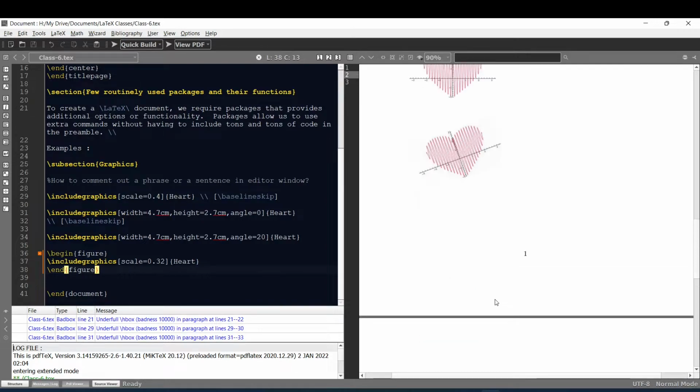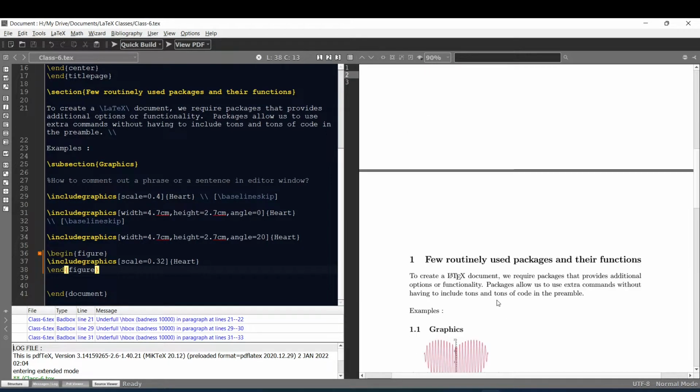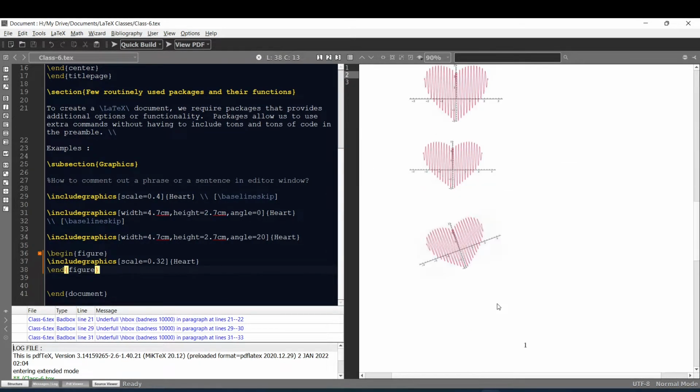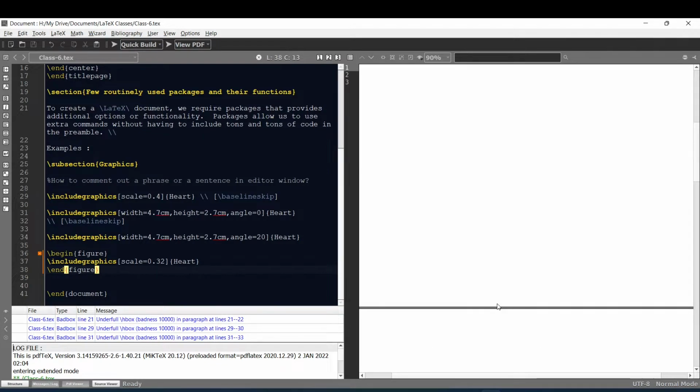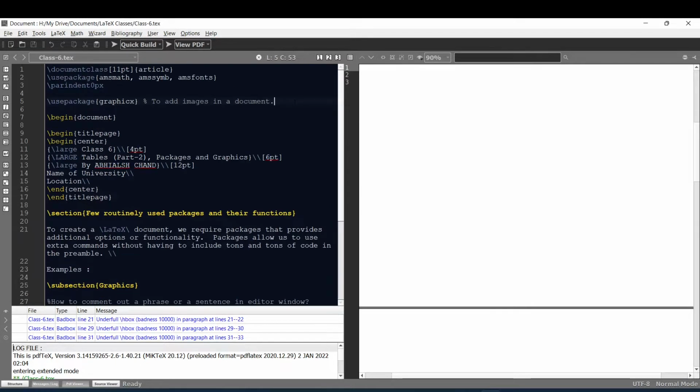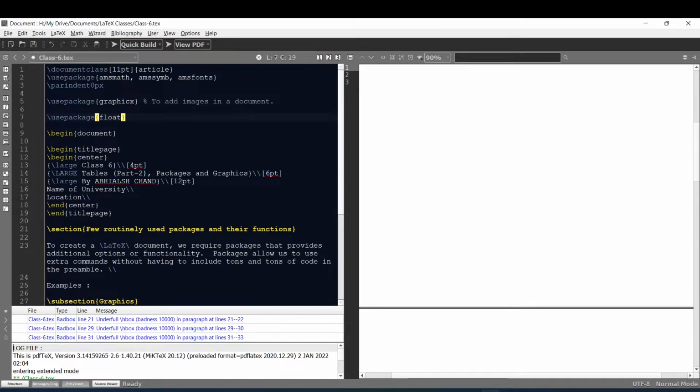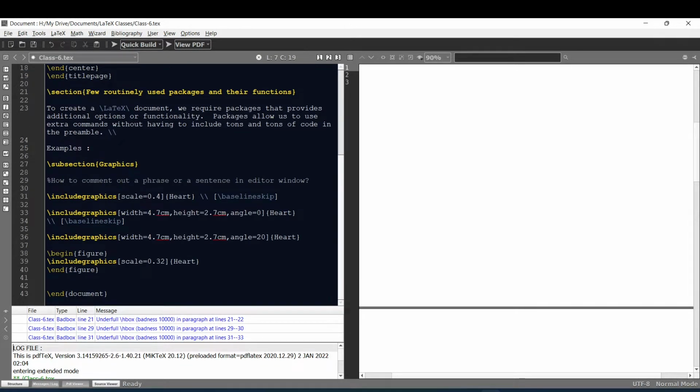So as I have mentioned in my class tables part 1 video, here we also need an additional float package to resolve this issue. So let me write the float package in the preamble. Okay, now I have written the float package in the preamble. Next, as we have done in the class 4 video, here also we need to write h in square brackets after \begin{figure} to resolve the issue.